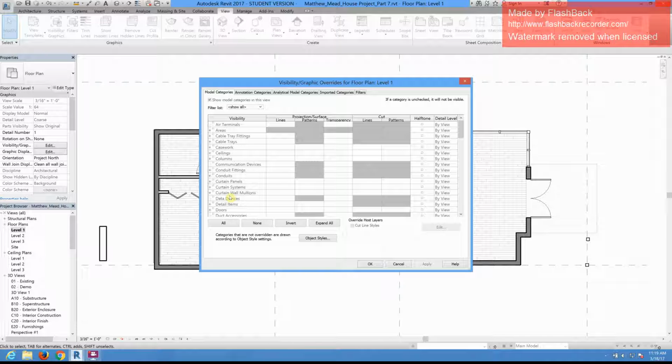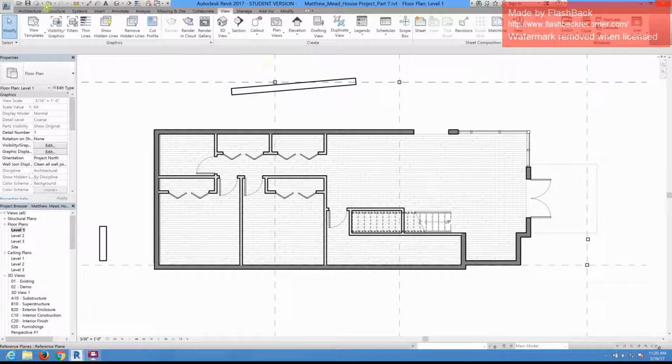Nope. The reason why they're all gray is because we currently have a view template associated with this floor plan, okay? So if I want to make changes to this floor plan, I either need to go back and change my view template to none, or I need to go and manipulate the actual template, okay? So I can't make any of these changes because I already have a template associated with this floor plan, okay? So let's see, I'm going to go up to, instead of going over to visibility graphics, I'm going to go to view templates, and I'm going to go to manage view templates.